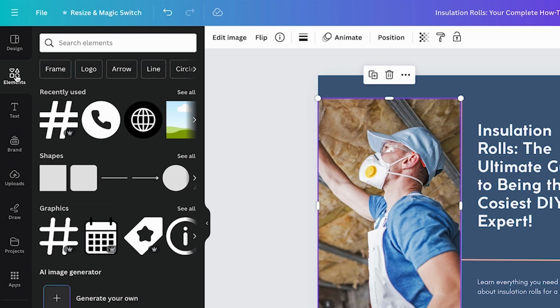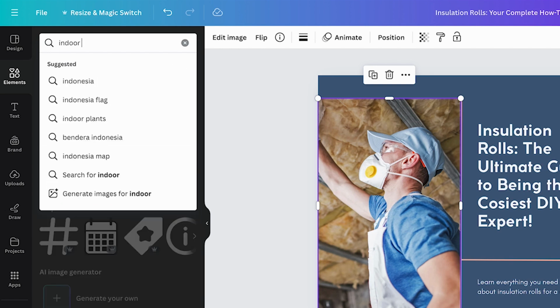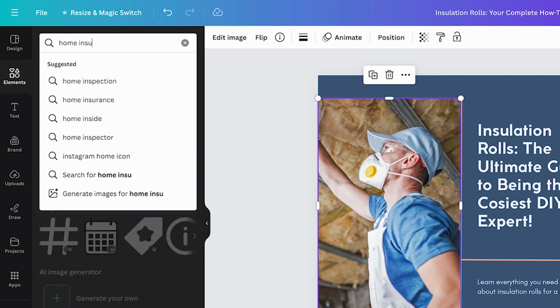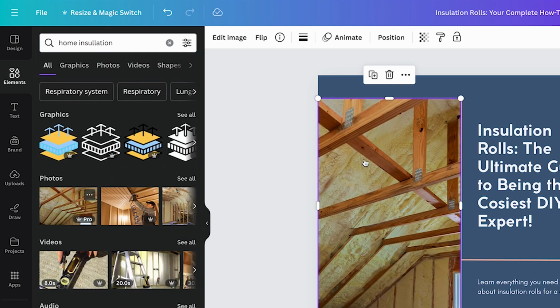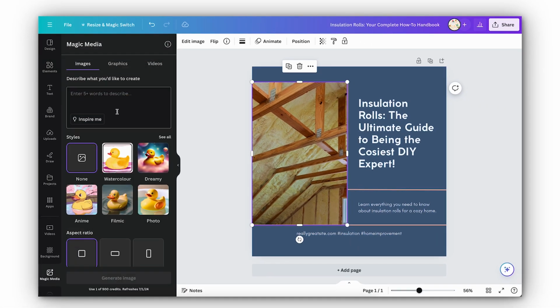Now, Canva Elements are effectively copyright-free or commercial use images. From here, we can search for indoor or home insulation. So we can do that now by just typing in home insulation. And from there, we can get some options. We can then just drag and drop in images. Finally, we can also then use Canva Magic for AI image generation.